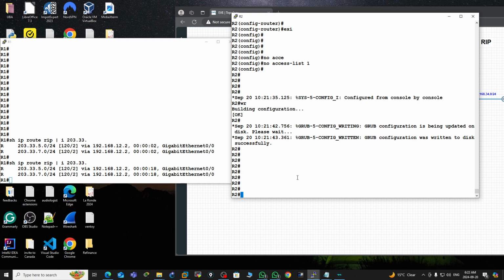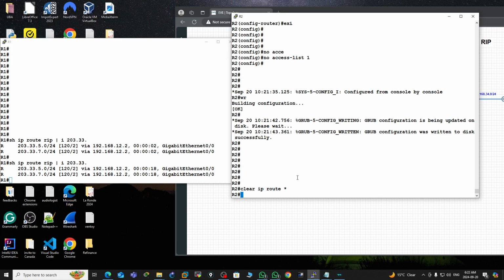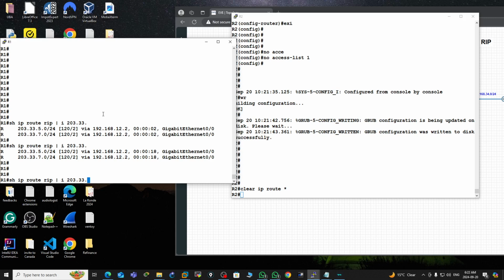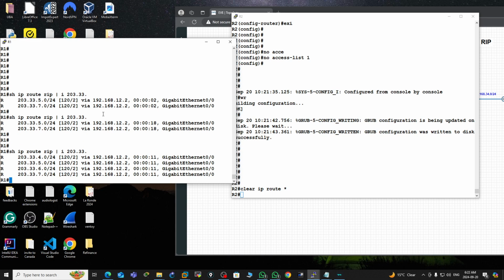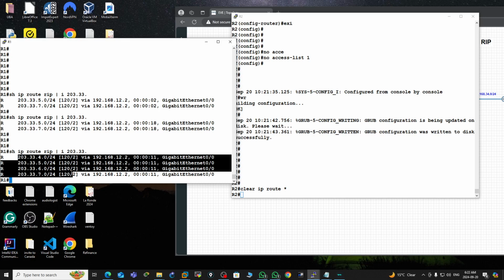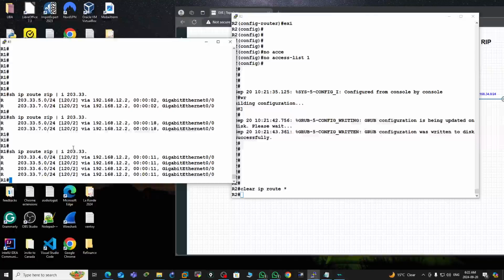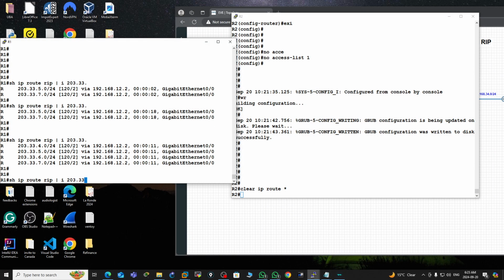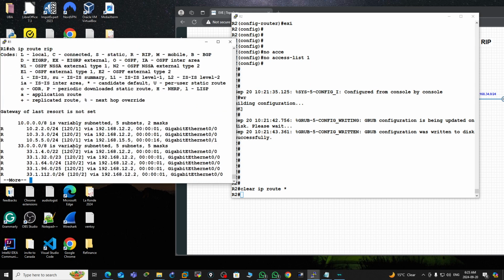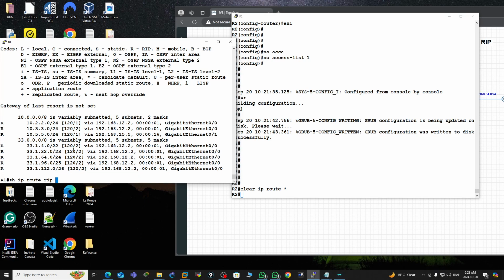So I'm going to do clear IP route. Okay, on router 1, I should be able to see all the routes now. The even routes and the odd routes are now all visible on router 1. Okay, so now for the next exercise, if I do show IP route rip, okay, let me do this.